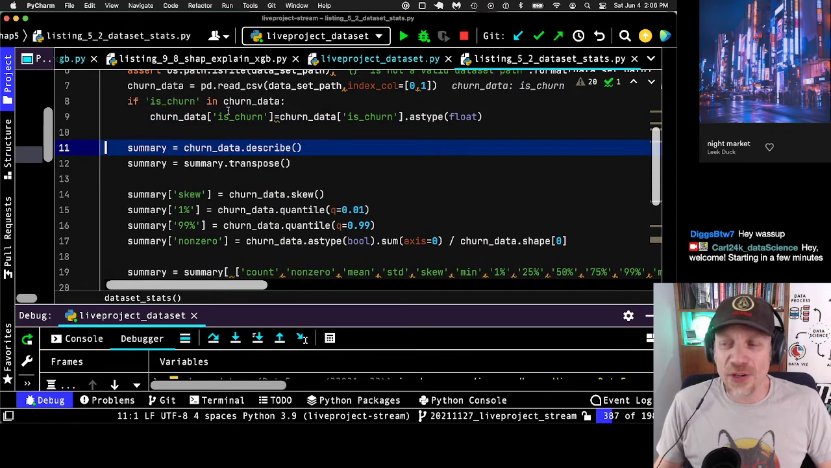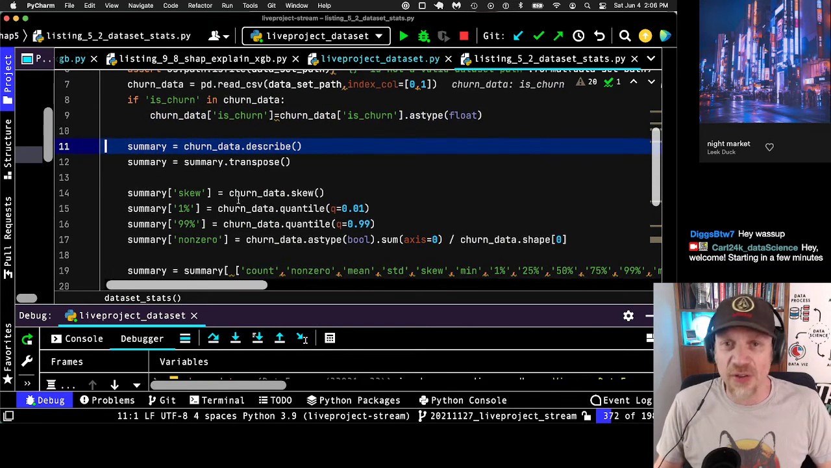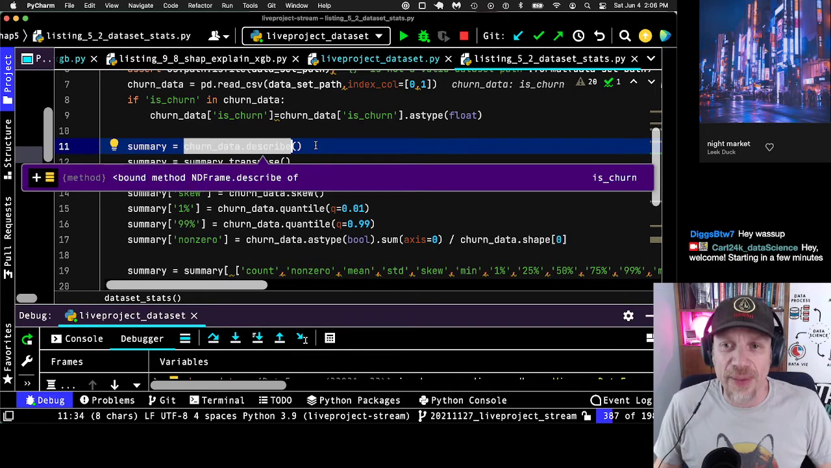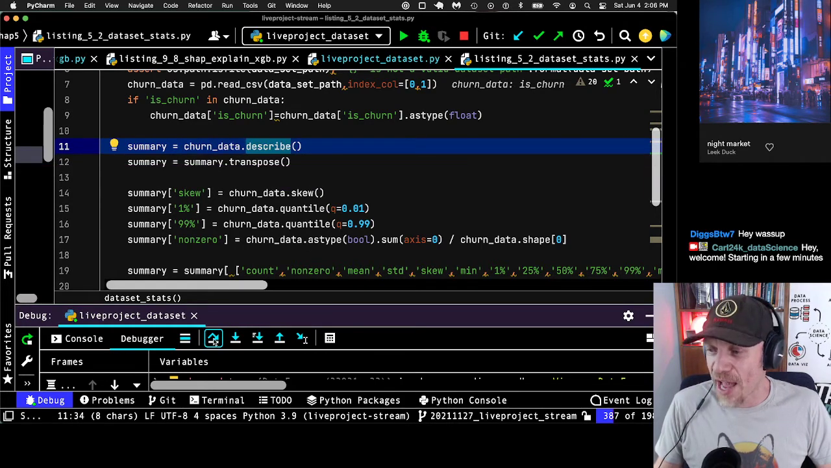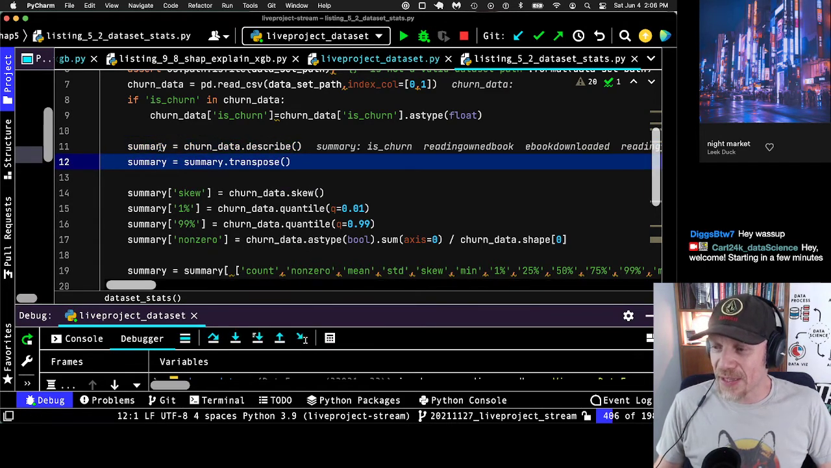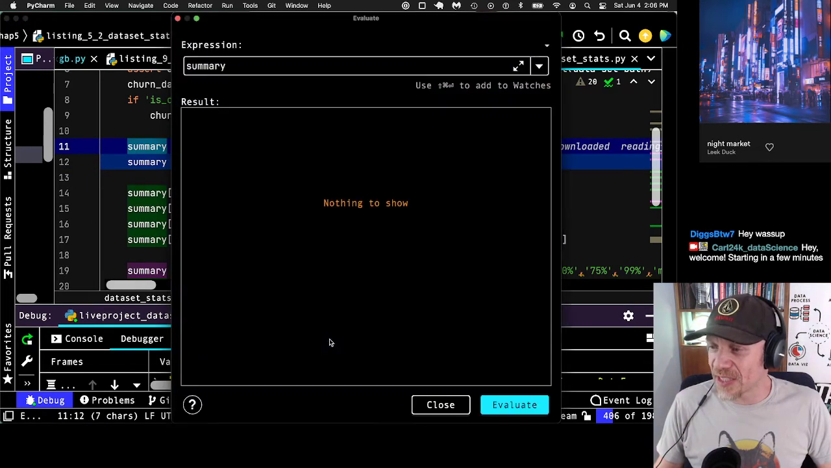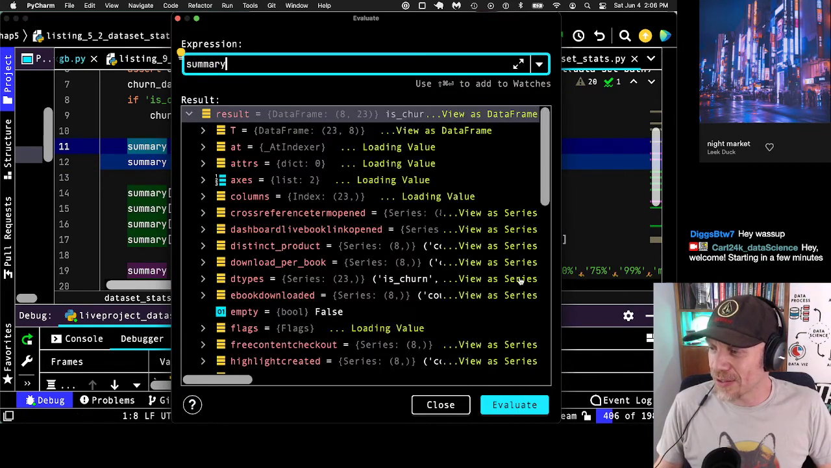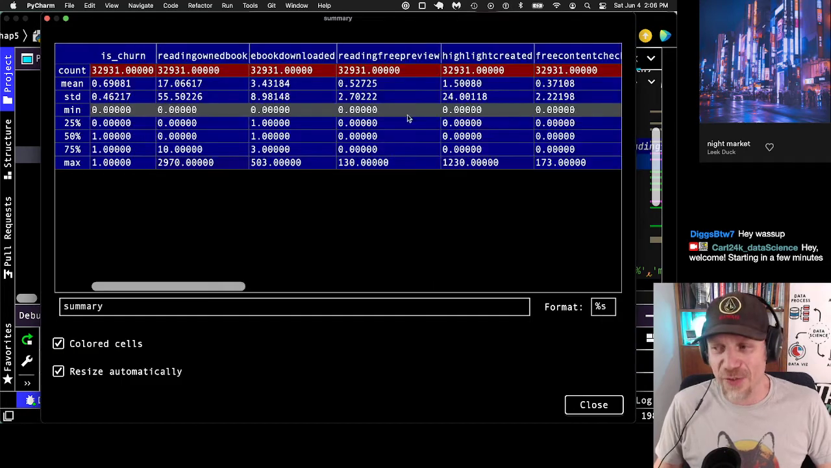I turn the churn indicator into a float here, so when I take the average of it, it'll give me the churn rate, which is the percentage of churns. And here I'm going to use one of the best methods of pandas data frames, describe. The describe method in one shot gives you a nice summary of your data. Let's take a look at that, in a data frame, of course.